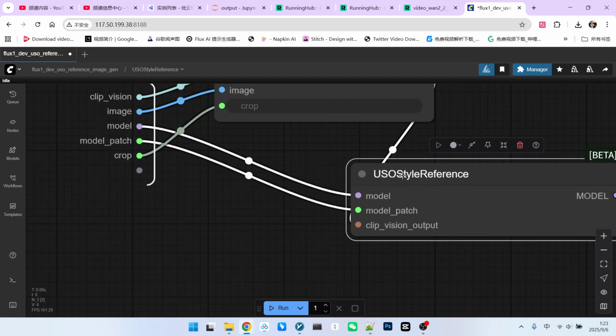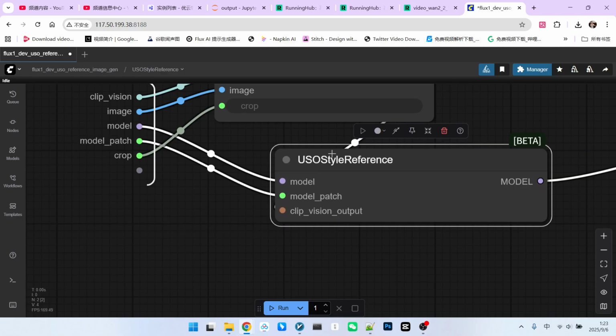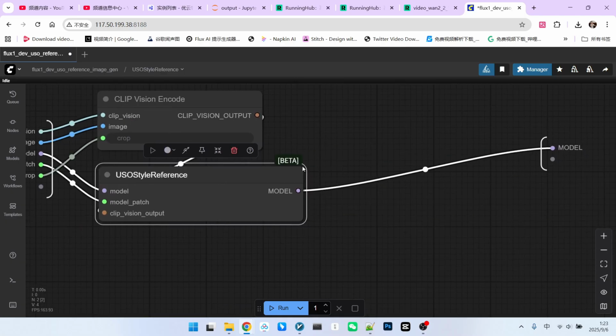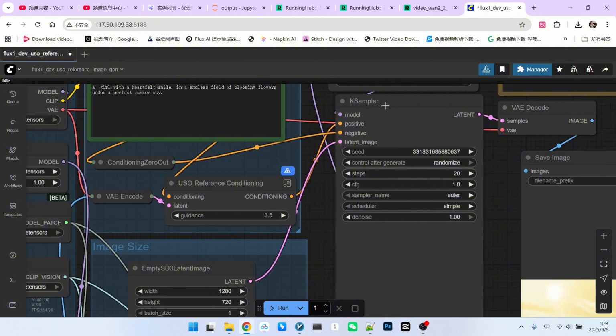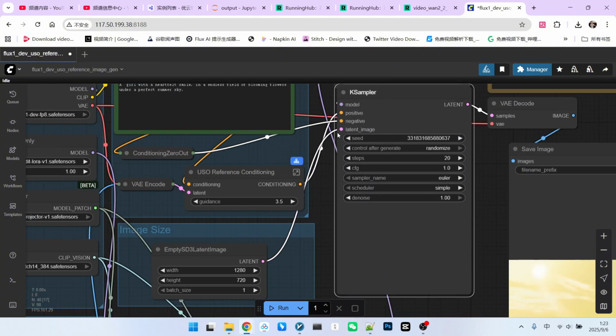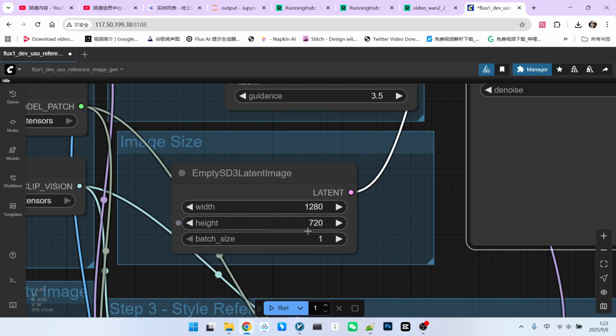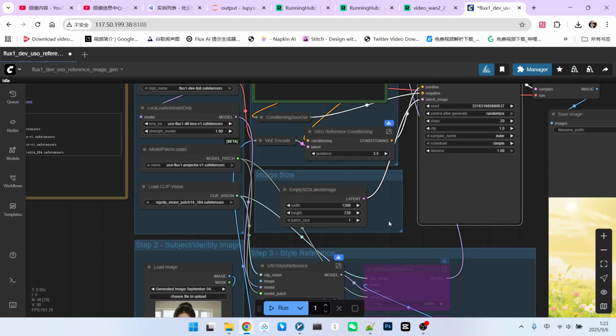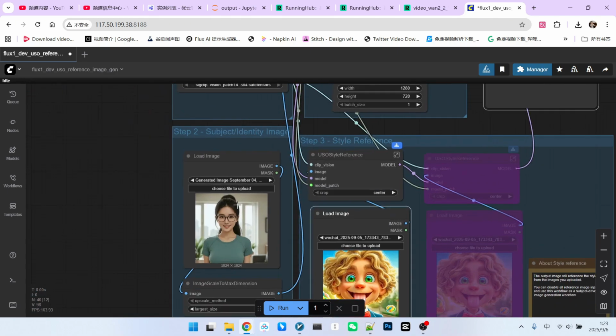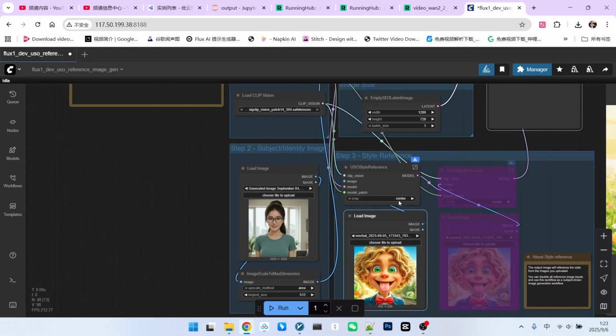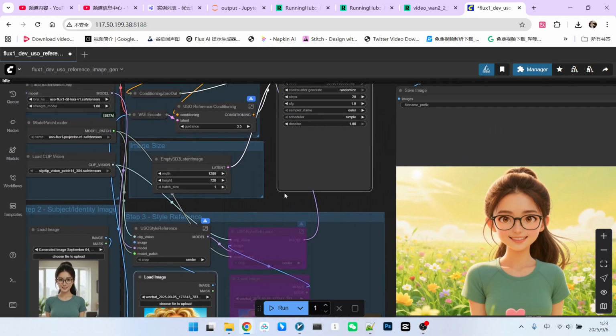We can input the main model, the model patch, and our visual encoder. Then, it generates a new model. This model will then be our main sampling model. We've already covered positive and negative. The latent image here is empty. The resolution I've set here is 1280 by 720. This resolution doesn't have much to do with these other settings, because these are all reference images, right? You can set it to whatever you want.